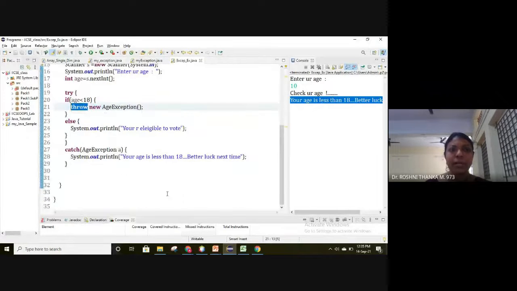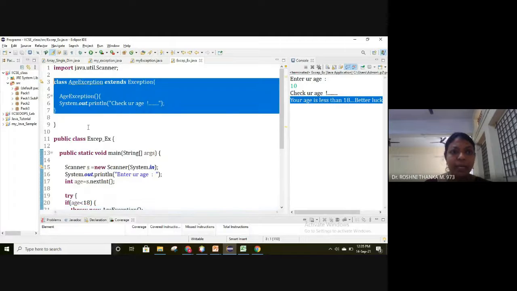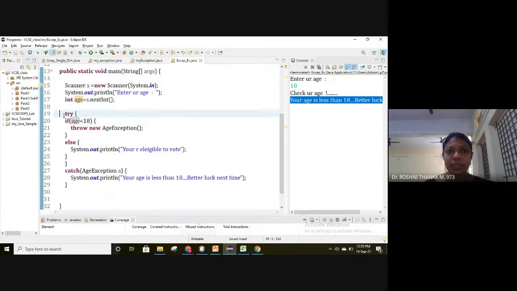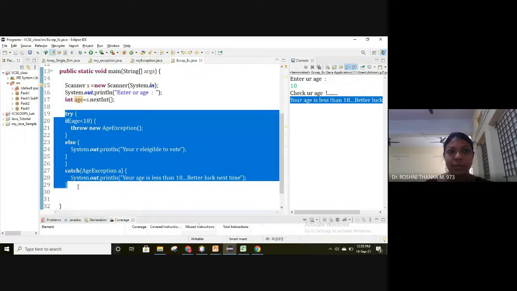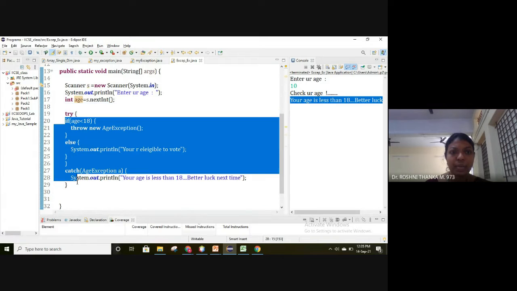So this is how we can create an exception manually. This is user-defined exception creation, and then we have to handle it, throw it manually, and use it this way. Okay. Now what I'm going to do is create a function.